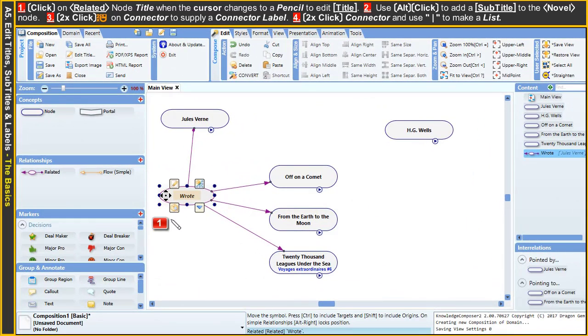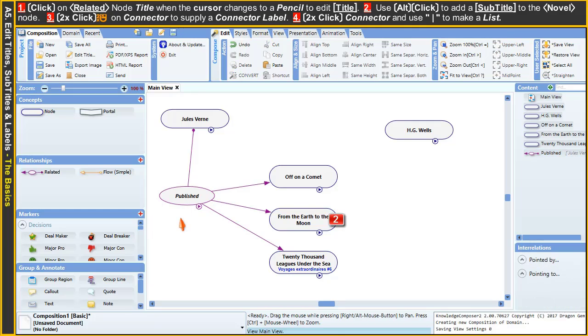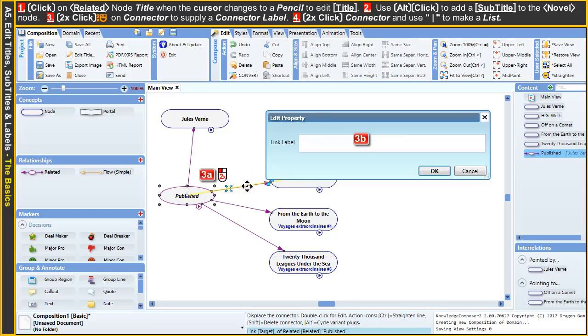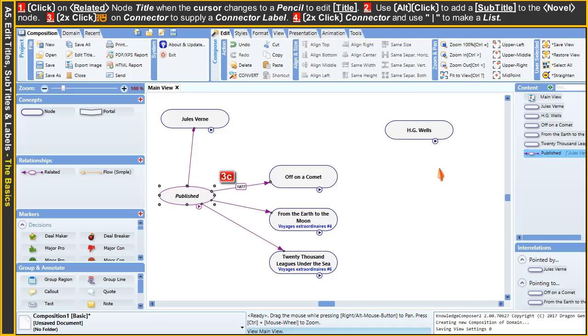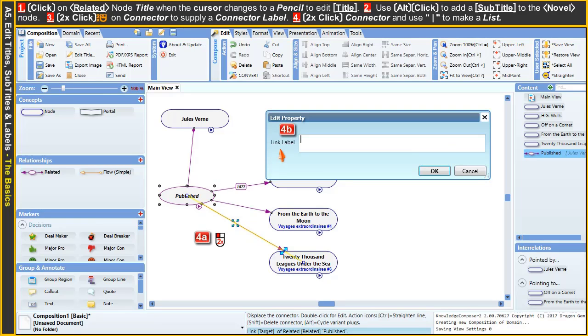Move the cursor over the edit area of a node title and it changes to a pencil. Click to edit the title text. Use Alt-click to directly edit the context subtitle of a node. Relationship connectors also have labels that can be accessed by double-clicking on the connector lines. Use the vertical pipe character, Shift-backslash, to break text into a list.